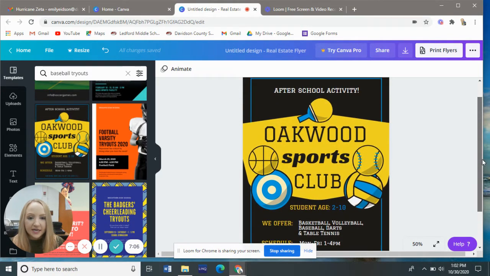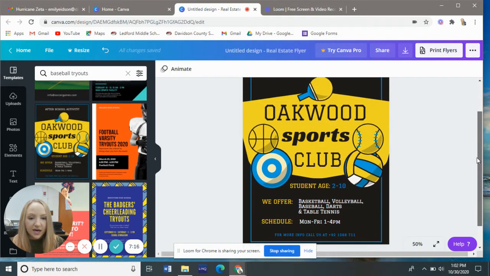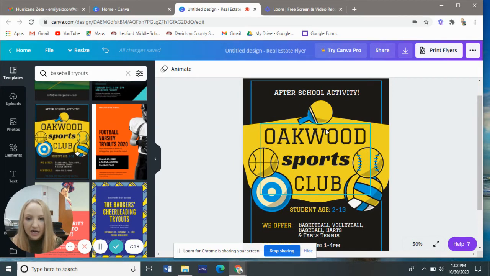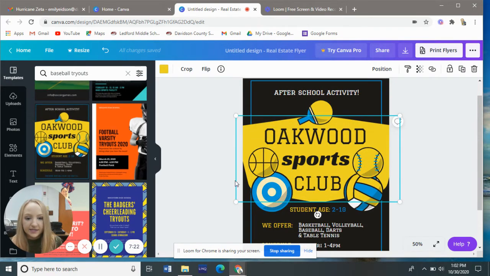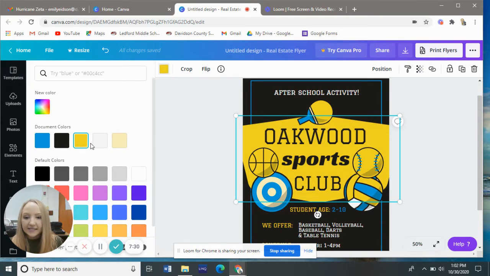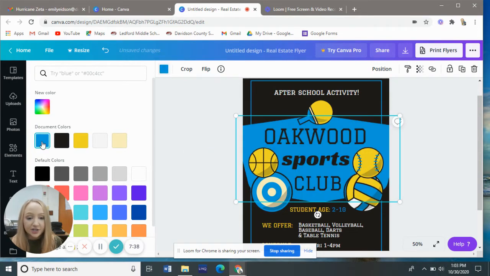But what's going to happen is if you kind of move your mouse over everything, you can see that stuff highlights, because that means you can edit it. So like, let's say I hate this yellow color. I can click on this little design, go to the top left, click on color, and this is going to allow me to change the color of whatever I have highlighted. So like I could change it to blue if I wanted to, or gray, whatever. So let's change it back to yellow.